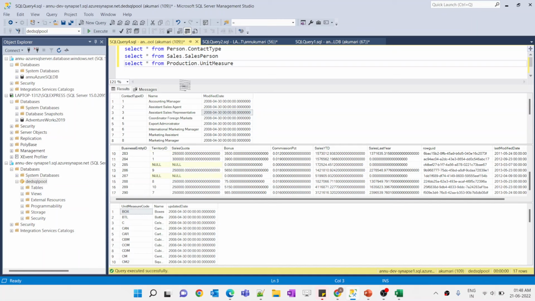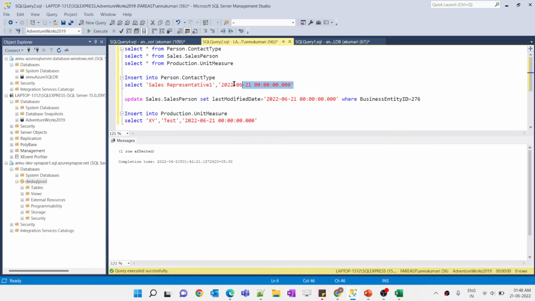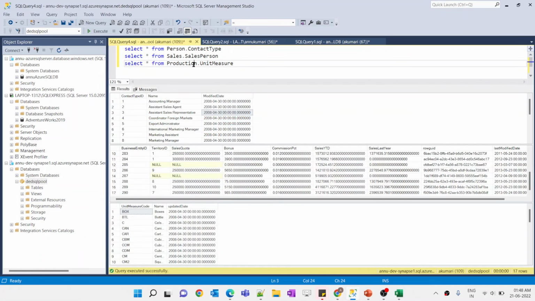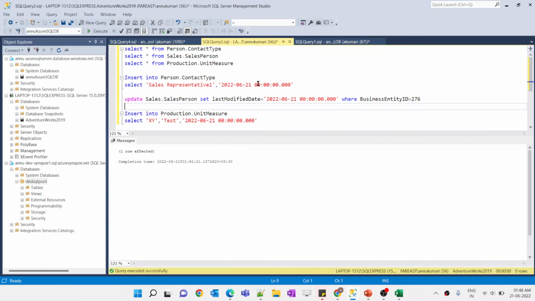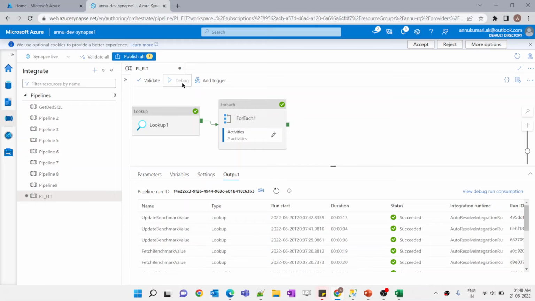So now what we are expecting is these tables will have this particular row as well. Whatever we changed in our source tables will be reflected in our dedicated SQL pool tables. So let's run the pipeline, and then we will also see the benchmark values should be updated to the newer value, that is these values. Let me run the pipeline now.